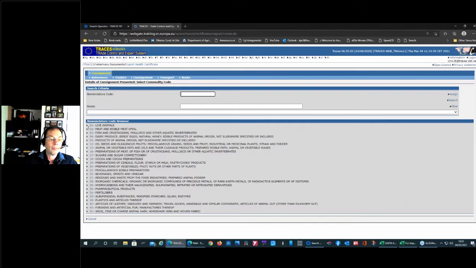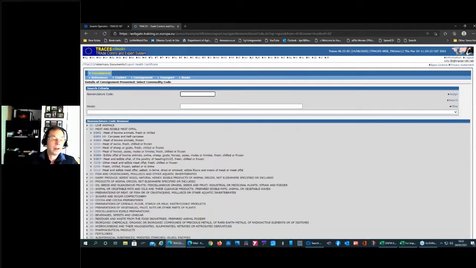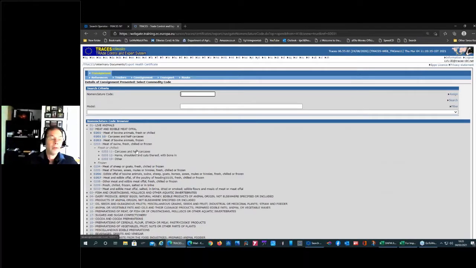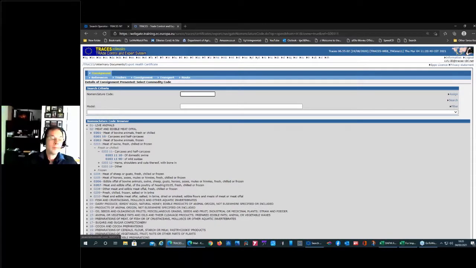So I will click on 02 here, which is the beginning of the code. I then click on 03, and the one I'm going to use is 02031211, and if you go in here, you'll see here 020311, and click it again, and everywhere you can see a plus button, there's another CN code underneath that. And at this stage now, I've reached where I'm going to go.